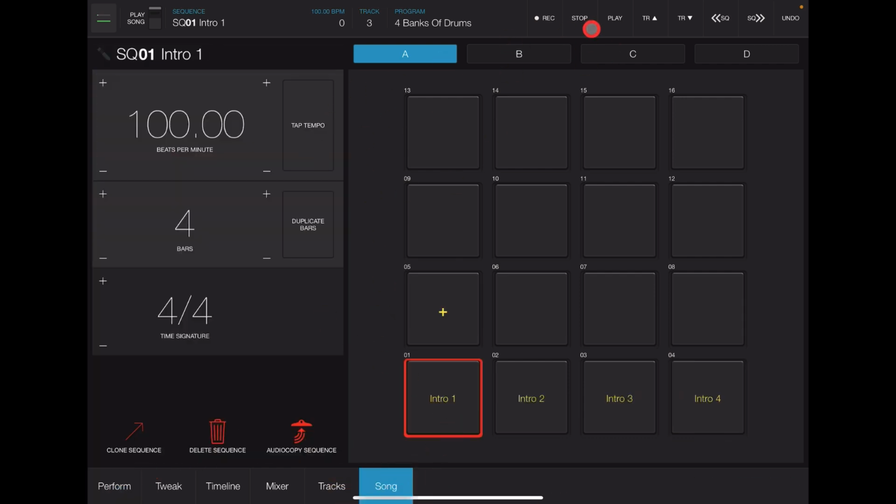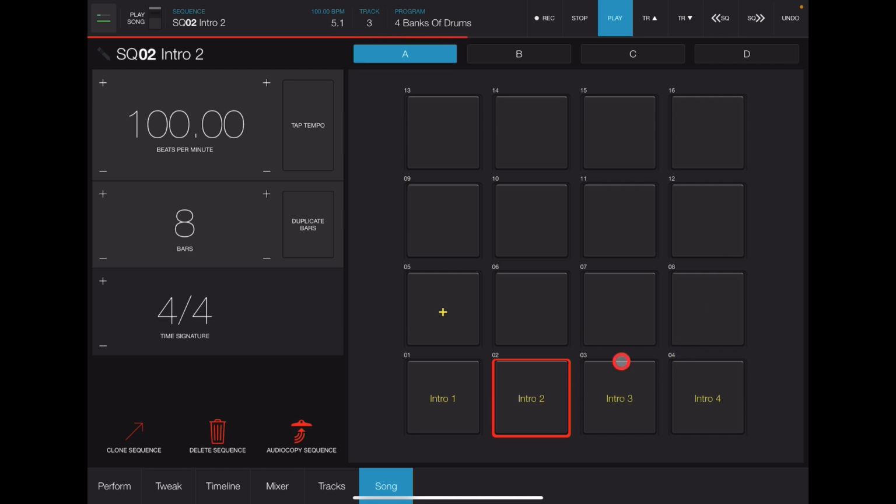We could start with intro 1. Let's just play. Let's click on intro 2. And you know this is now longer. You could go and record more stuff over the top of that. Let's click 3.